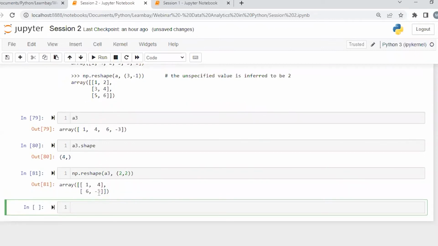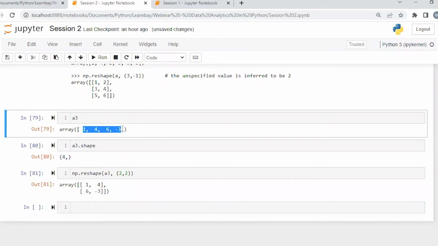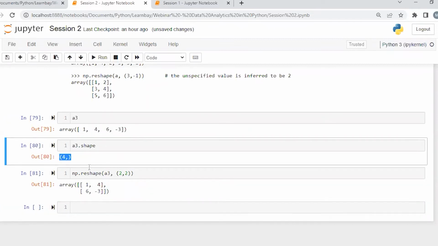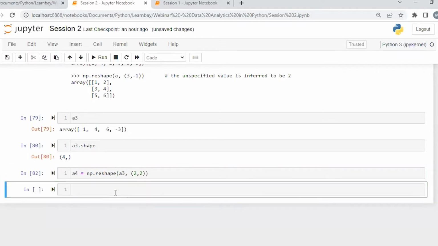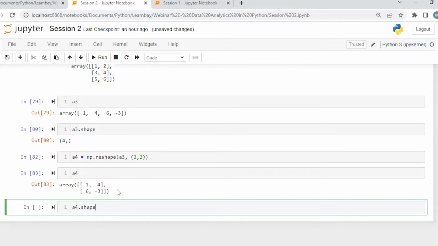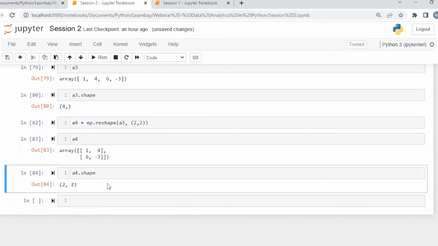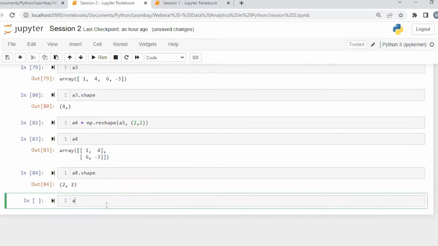Right? So see, a 1D array of shape 4 gets converted into a 2D array of 2, 2. So let me put it in, let's say 4, and A4 is this, and A4.shape is nothing but 2, 2, right? Now let's say ARR equal to np.arange.